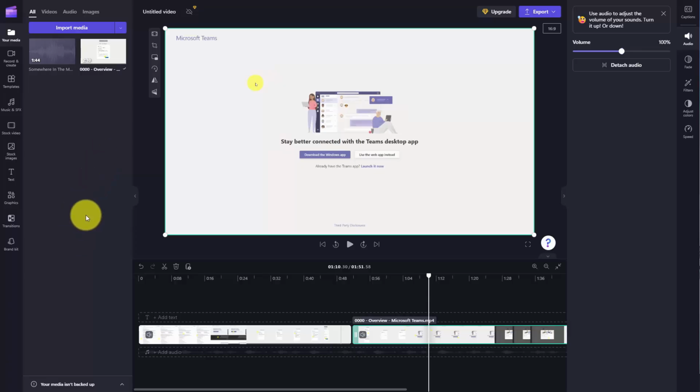Welcome back. We can add other elements to import into our video. For example, we can click the Import Media button and we can bring images into our Microsoft Clipchamp. We can decide where we want the element to appear.